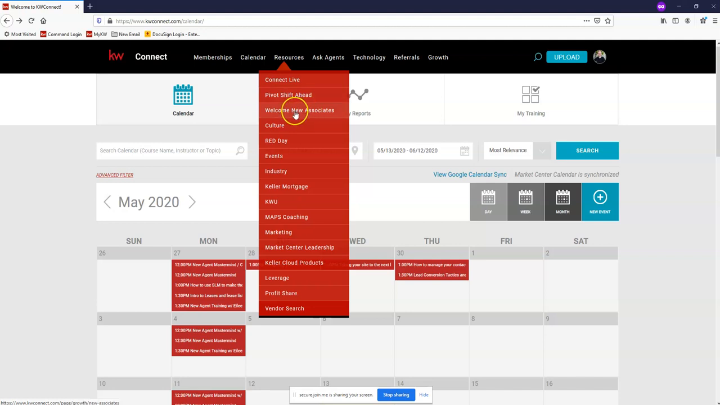You have Welcome New Associates. If you're a new agent, you can go in here. It's just going to go over essentially what you have access to as a Keller Williams agent, and it's going to go over some of the new platforms that are available as well. Again, Command is relatively new. It's always growing. It's always updating. So if you guys have questions, this is a great place to access as well.